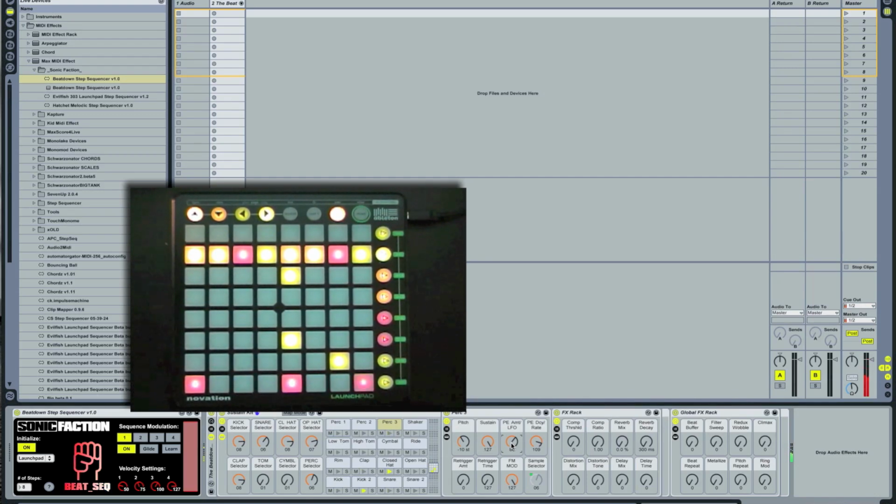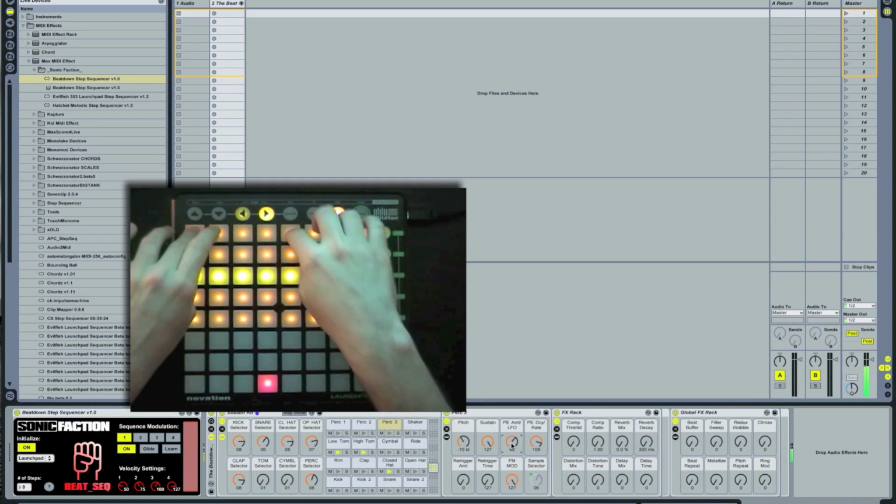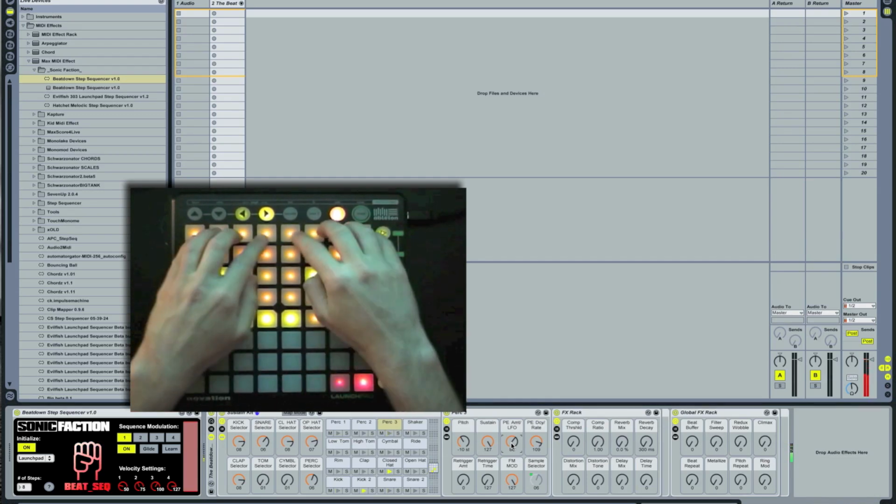Page 3 is the note duration page. In order to take full advantage of this mode, you need to use the Beatdown Sustain Kit preset that's included with the install.